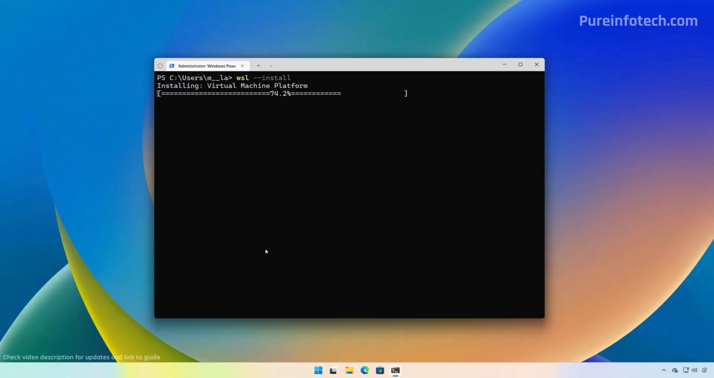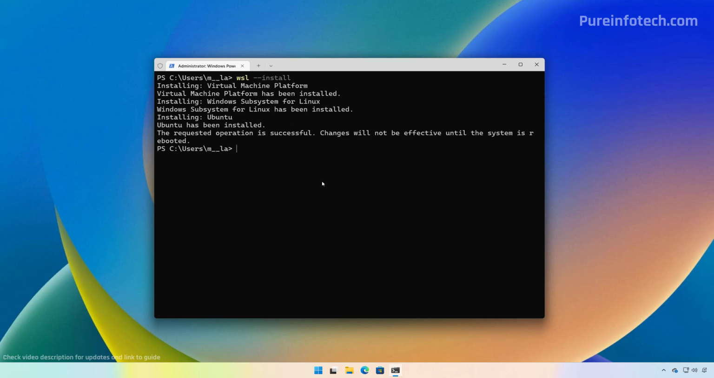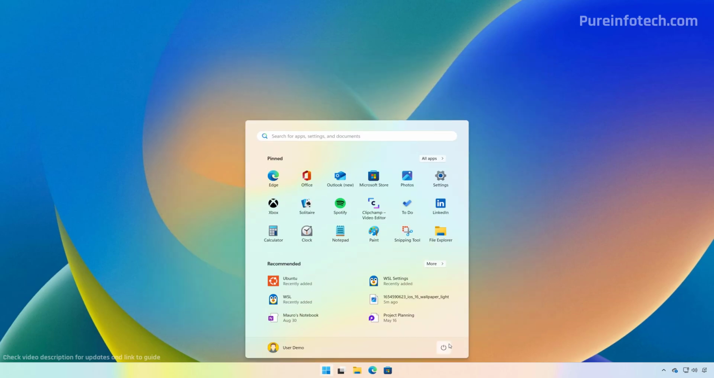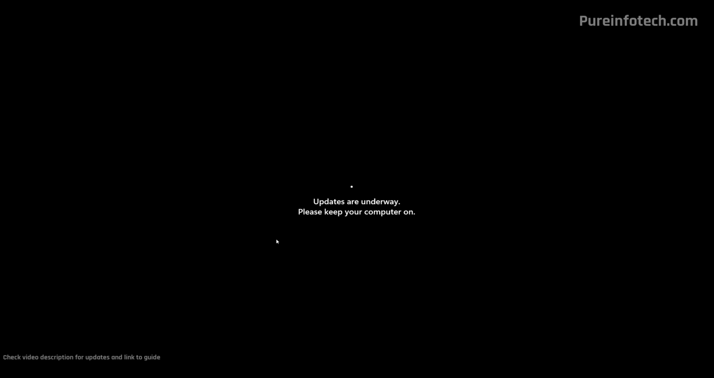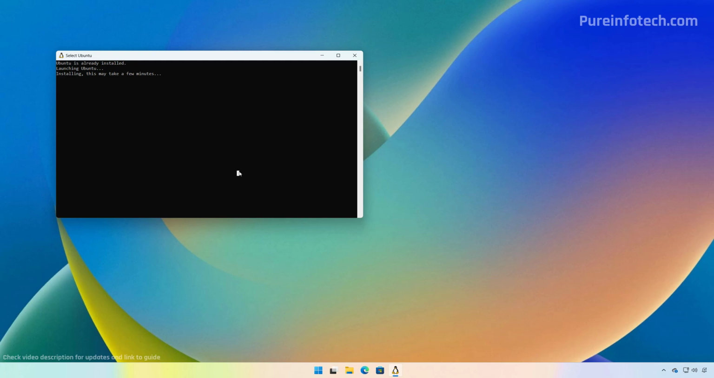And now the command is going to enable the required components. And now it's going to proceed to install the Windows Subsystem for Linux. And finally, it's going to download and install the Ubuntu distribution, which is the default behavior. Now, to complete this setup, we're going to need to restart the computer. Now, after restarting the computer, if you selected to install the default behavior for WSL, the Ubuntu console is going to open automatically on the desktop to finish the setup.